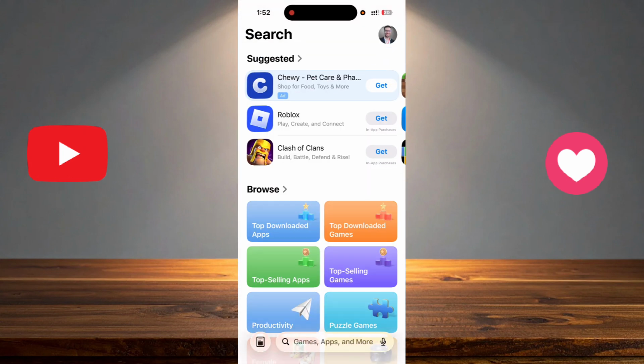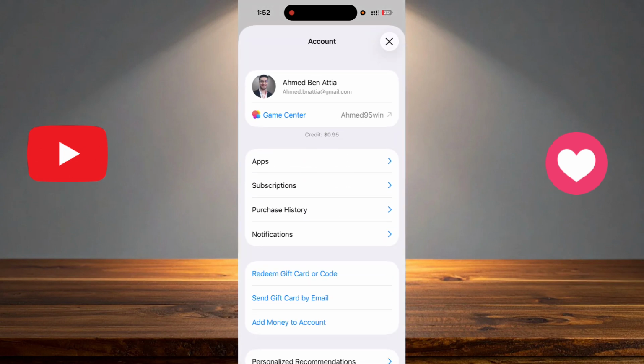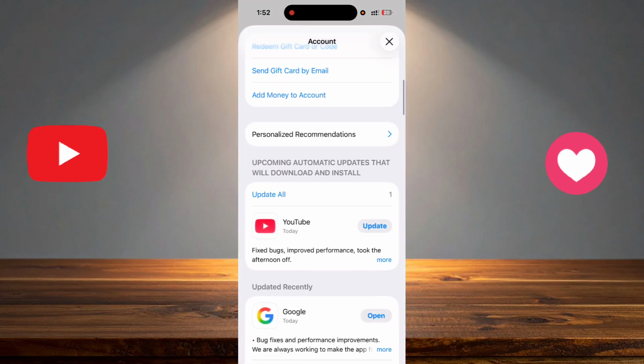You just have to go to the App Store, click on your picture on the top right of the screen, and after that scroll down and it will show you the apps that need to be updated. If you find YouTube with them, you can update it from there also.